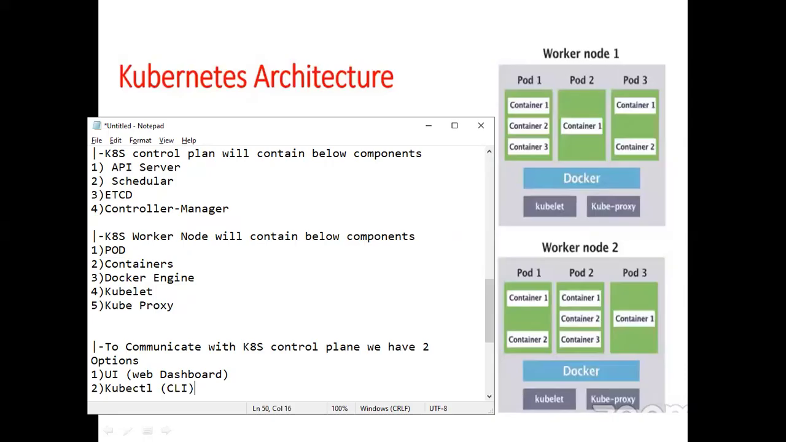So there are two ways to communicate with the control plane: either through the UI, the web dashboard, or with kubectl. So what is kubectl in short? Kubectl is nothing but a command line tool by which we can communicate with the control plane.